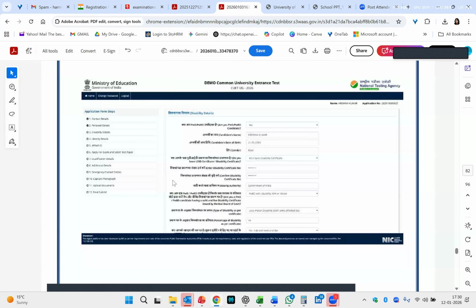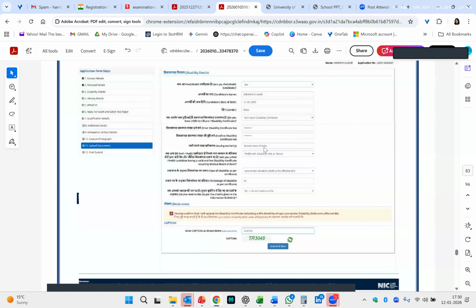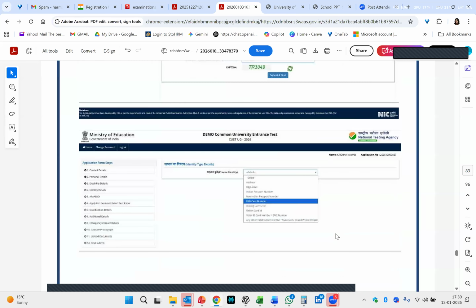Moving to the next page, again they will ask you, are you a PWD candidate? If you say yes, then you have to give the candidate name, date of birth, again all those things. Do you have the disability certificate? They will ask you to enter all the disability details. If you enter no, then there will be no further details on this page. Only if you enter yes, they will ask you all these details. Moving on to next page, here again you'll have to enter the CAPTCHA, submit and move on.